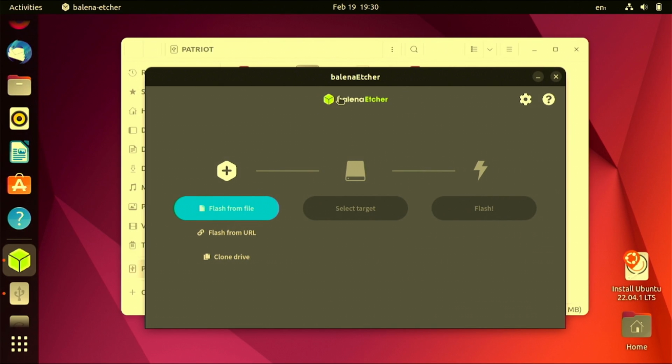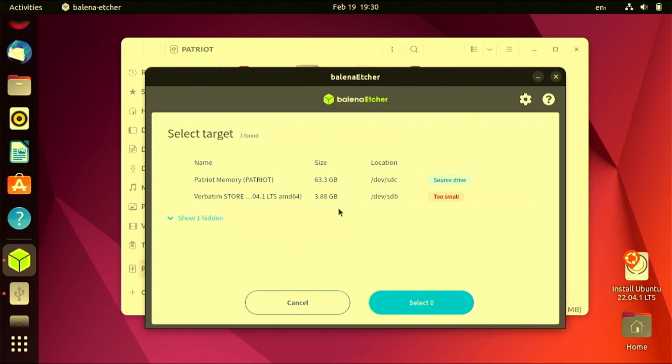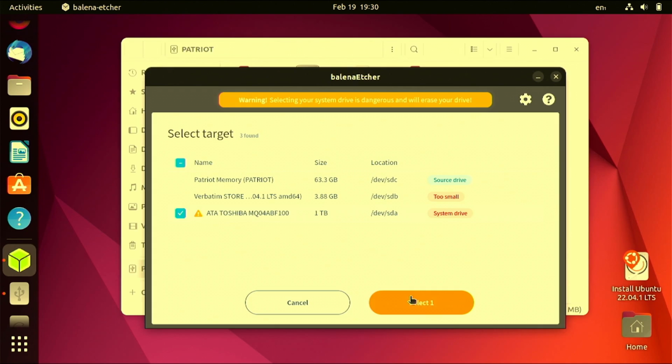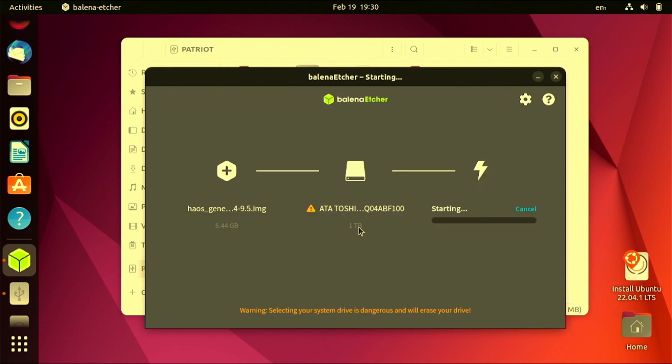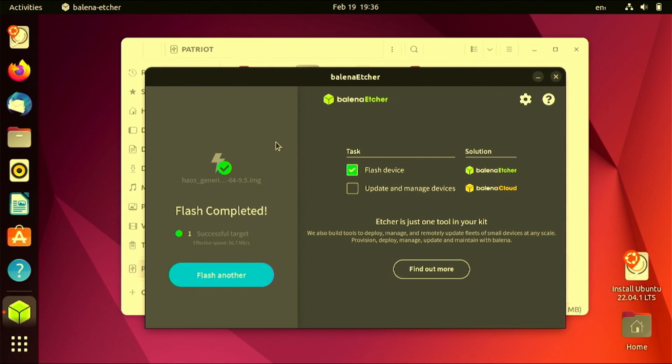It wasn't deleting the partition because I left Balena Etcher open. So we're going to select our Home Assistant image. We're going to select our drive and we're going to hit flash. So we will just let that flash and verify. And as soon as it is done, we'll continue on. Okay, perfect. So we have successfully flashed our device and it verified the image.